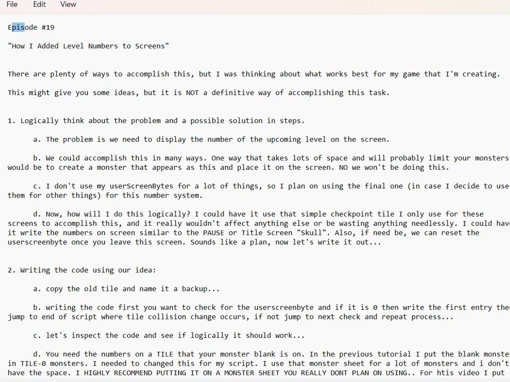Episode 19. How I added level numbers to screens. This also was used to make the lives number show up as well. There's plenty of ways to accomplish this, but I was thinking of what works best for my game that I'm creating. This might give you some ideas, but it's not a definitive way of accomplishing this task.